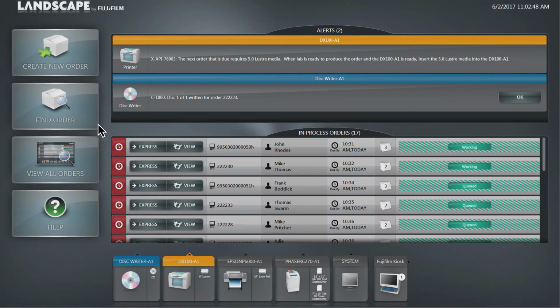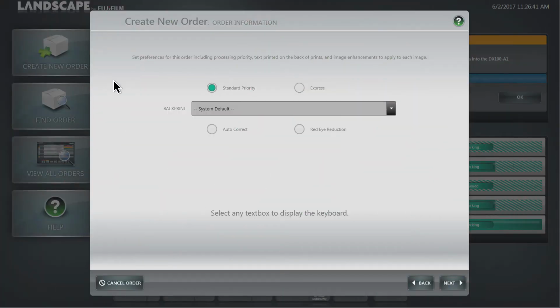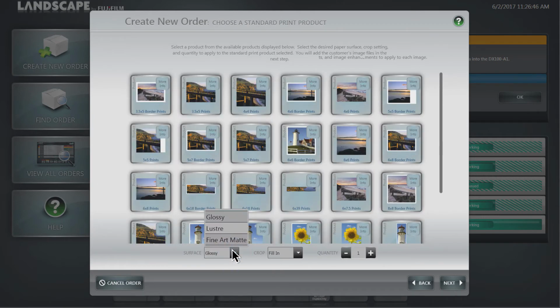Whether you're entering a manual order from customer media or automatically processing orders from a kiosk, Landscape's 22-inch touchscreen makes creating new orders simple and efficient. Select image enhancement like auto image correction using Fuji Image Intelligence. Choose from a range of products such as standard prints, index prints, CD/DVD products, and passport prints. And select options like paper surface and image cropping.